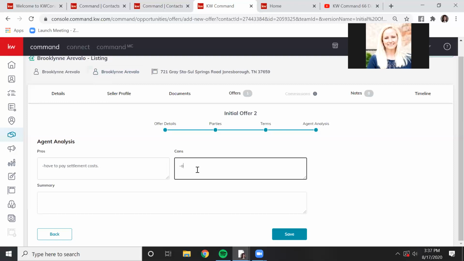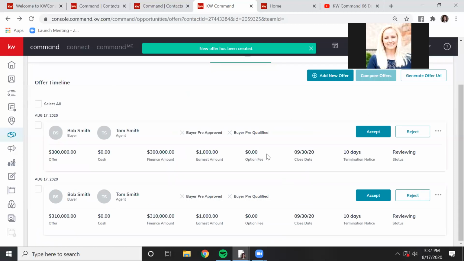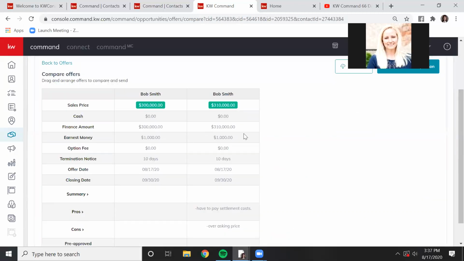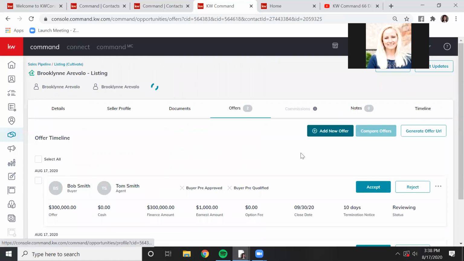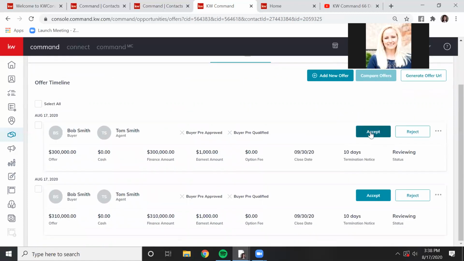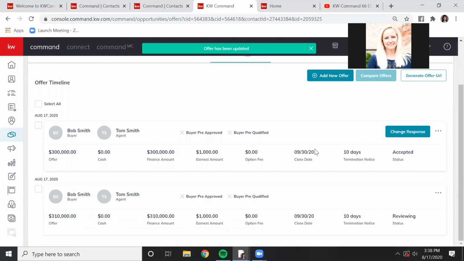Okay, so then do you just hit accept? You hit save, and then that will bring you here to this section. If you wanted to do that side-by-side comparison, you could select all and then compare offers, and it would generate this nice little spreadsheet for you. That's neat. And you can email it or download it. Very cool. If not, click back to offers, and then you just accept the one that they want to go with. It will automatically reject the others.